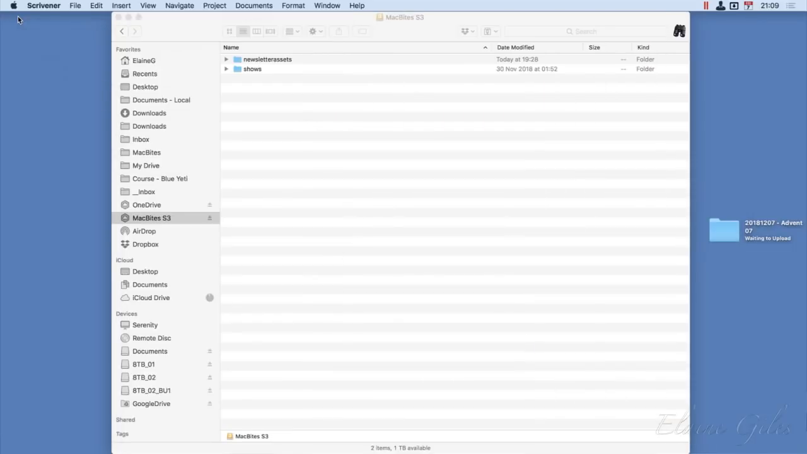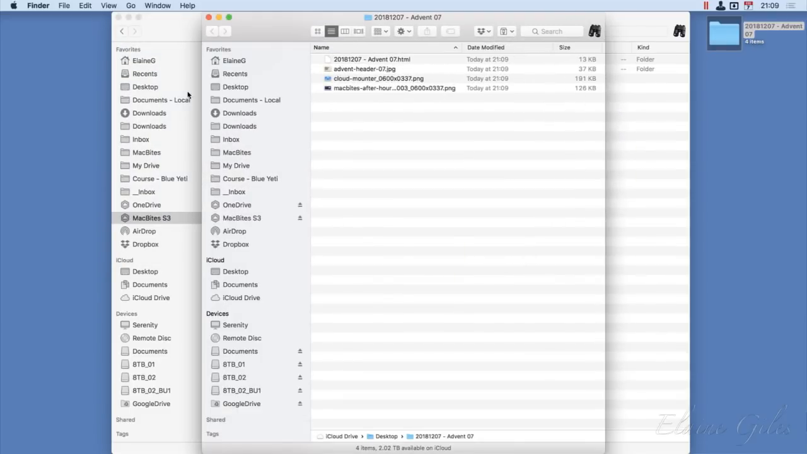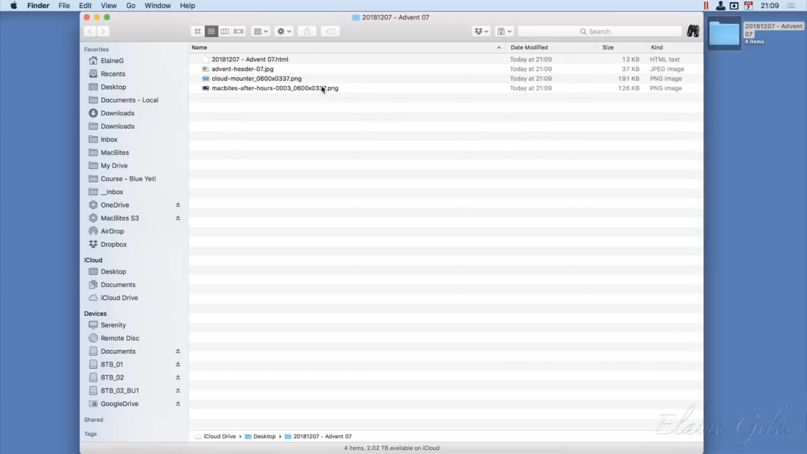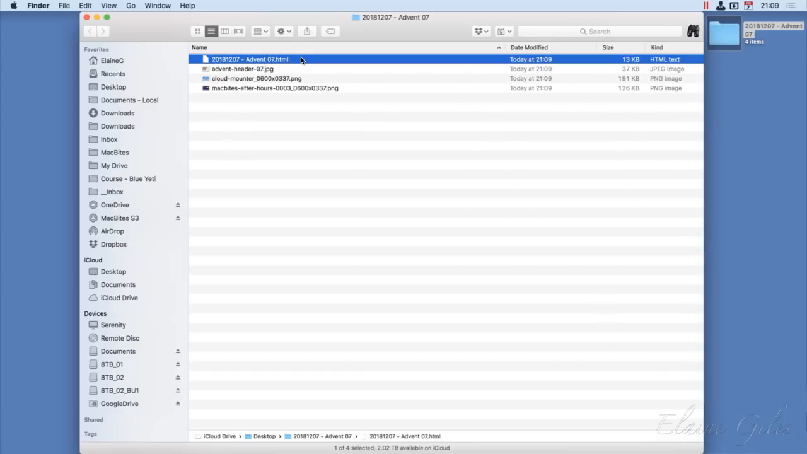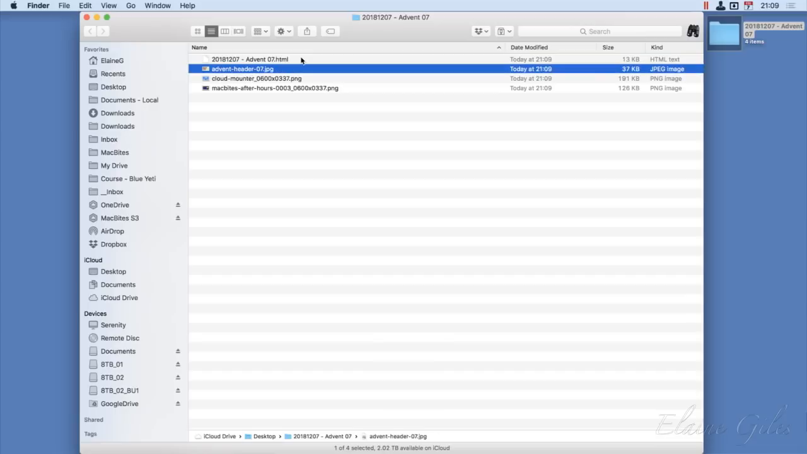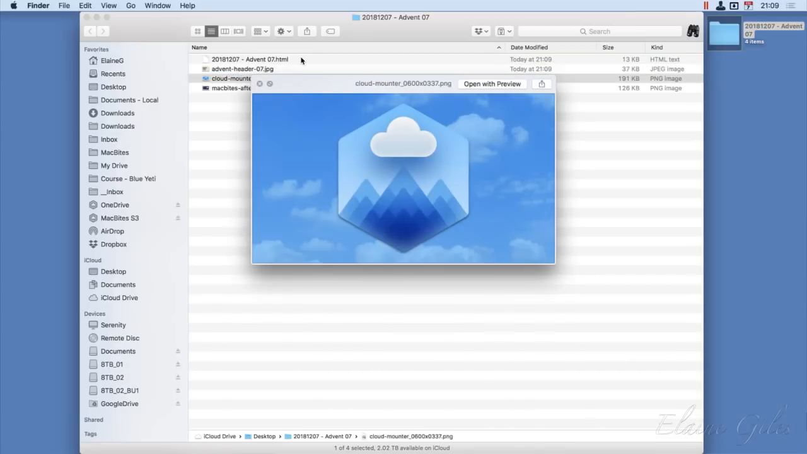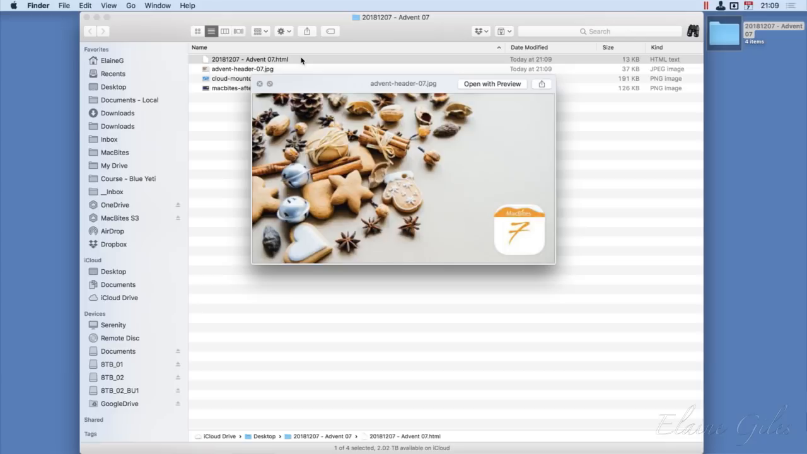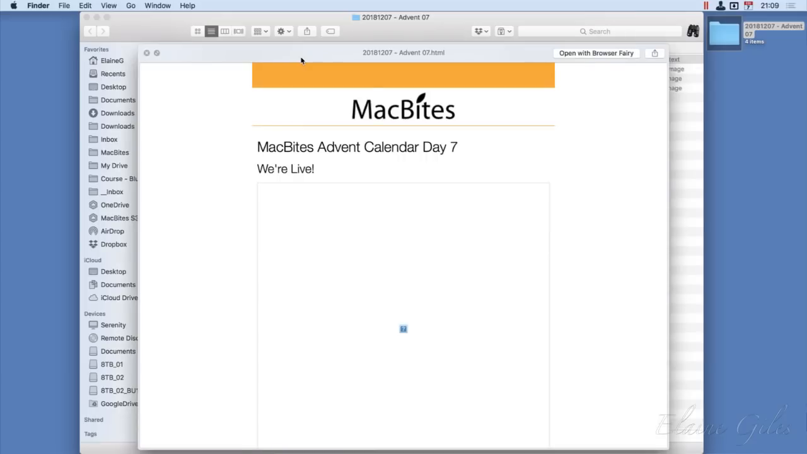Now, I'm going to minimise this and we'll have a look at what it's done. This is the folder it's created, so let's open that and have a look. Let's make that bigger so it covers that up. What it's done is it's taken out the HTML of the email. It's taken out the header. Let's have a look at the graphics. It's taken out the one that was in the middle, and the after hours at the end. Those are the three graphics that I need. And that is the mail.